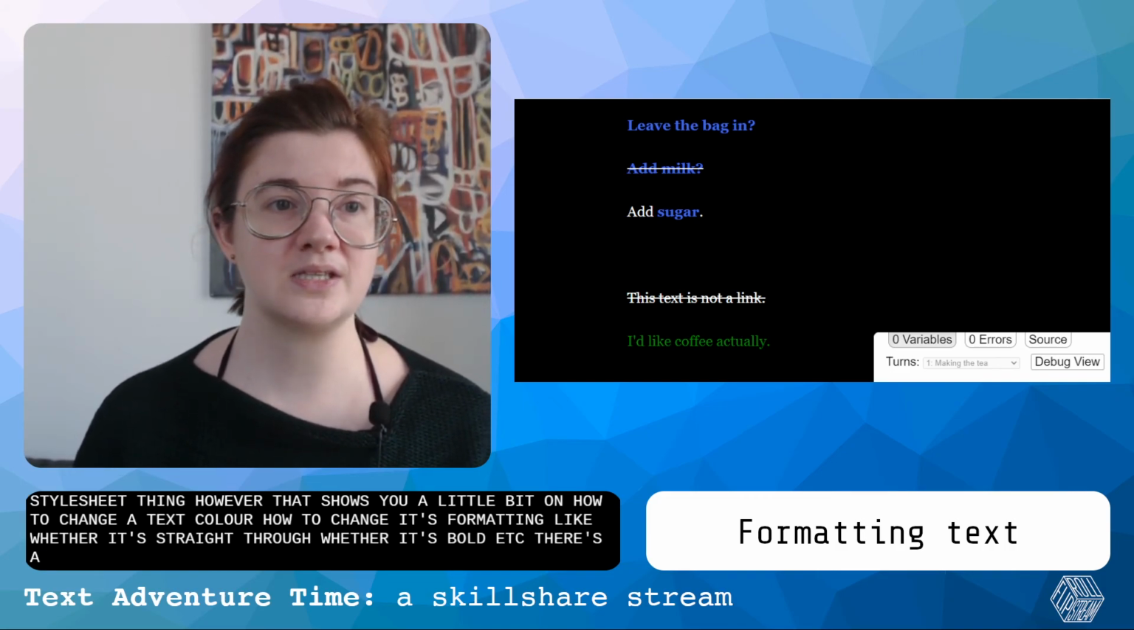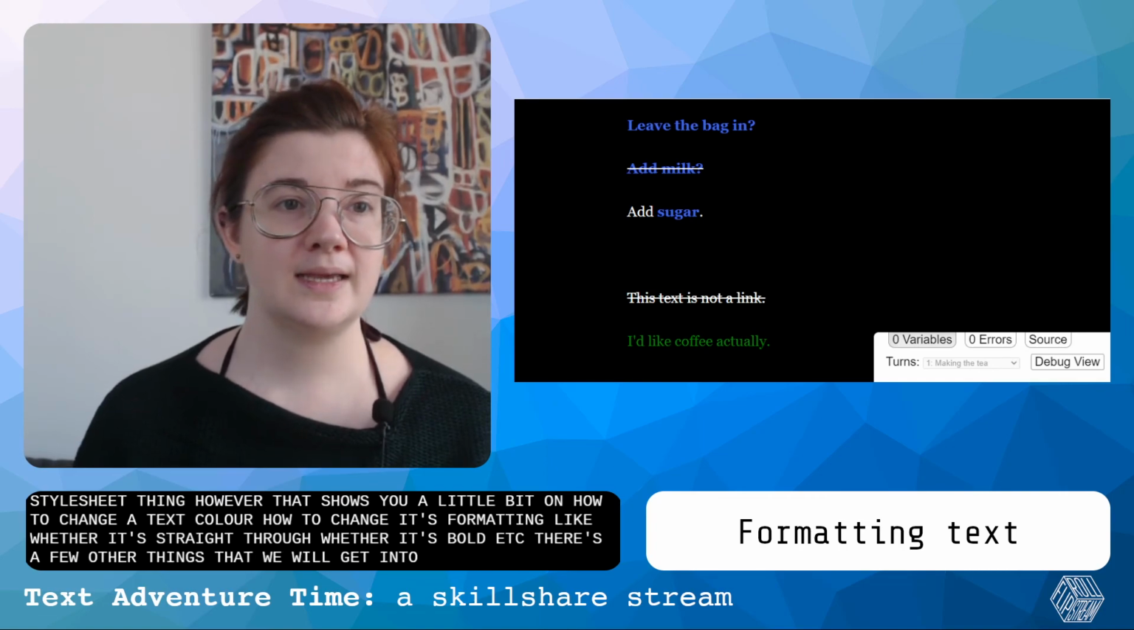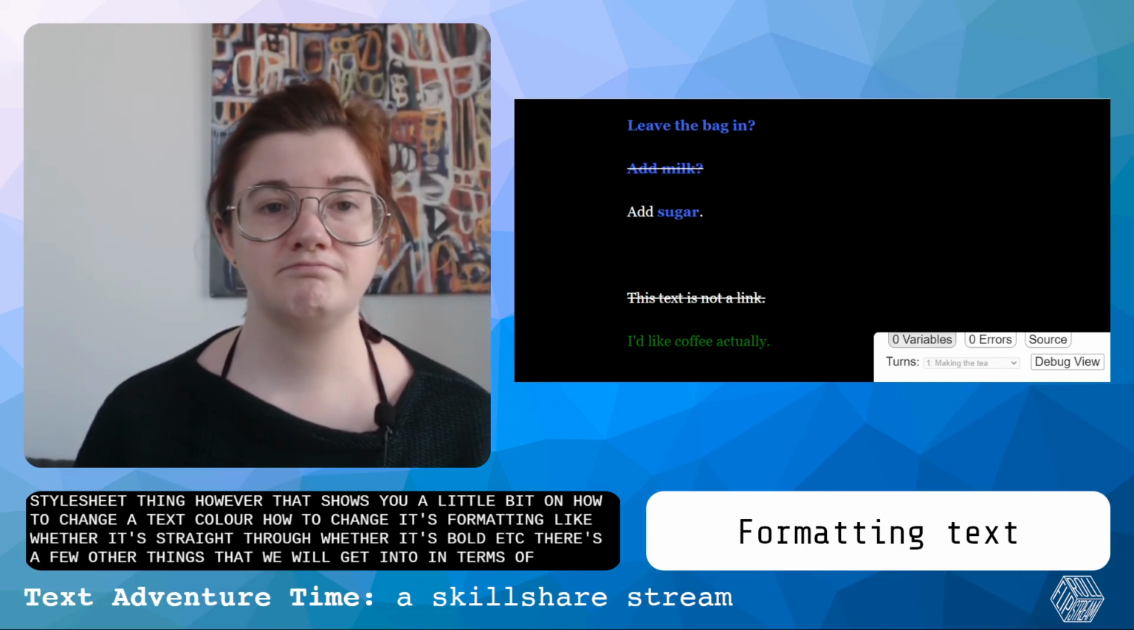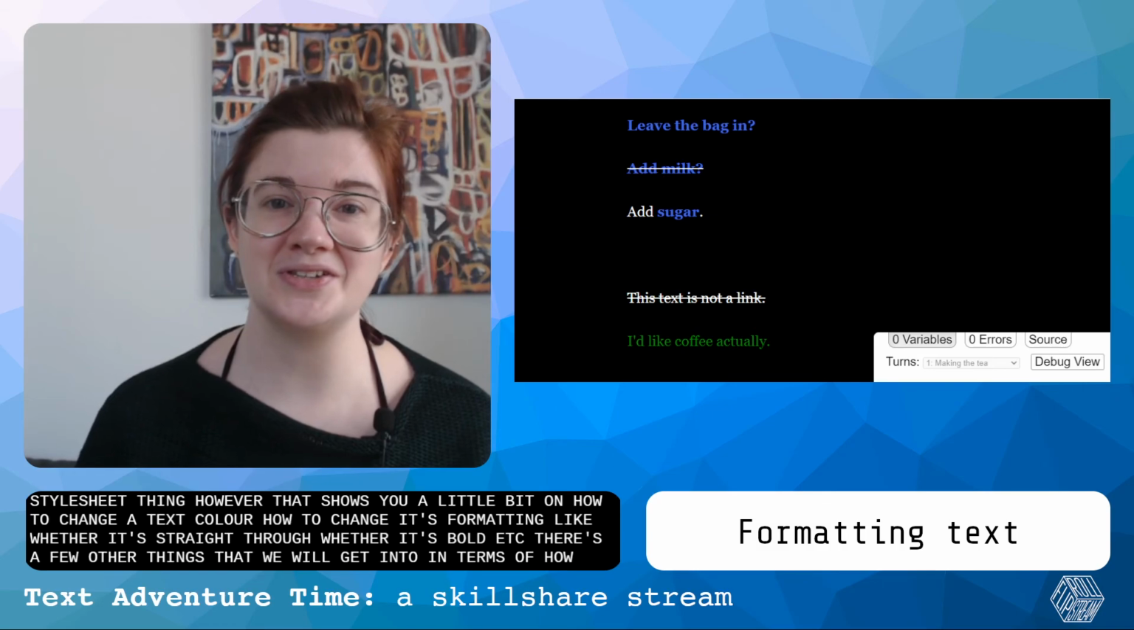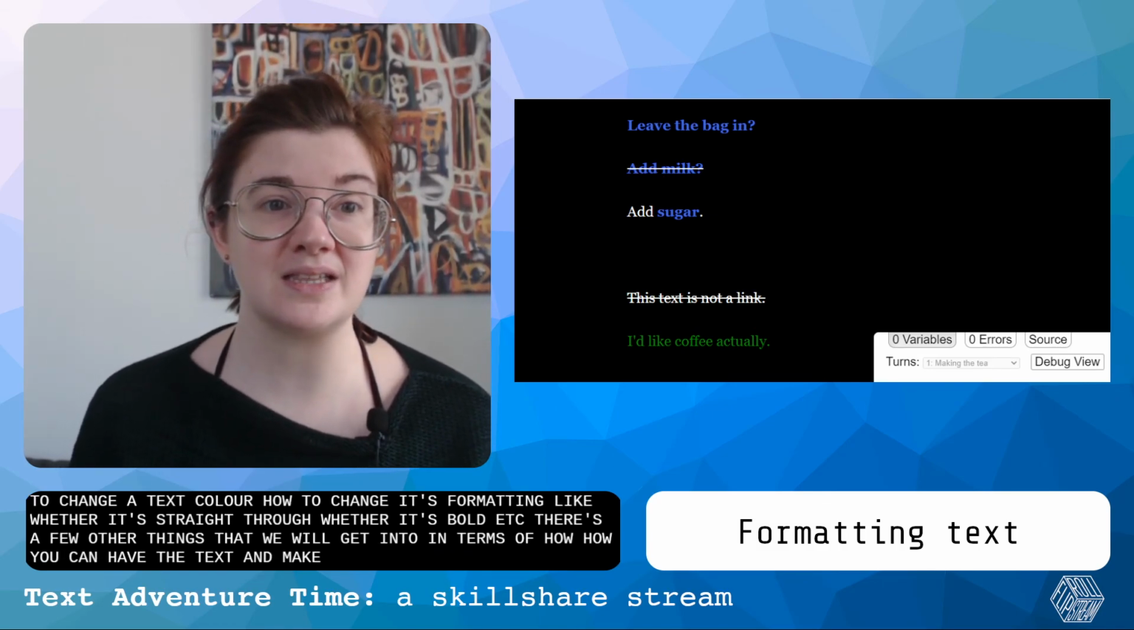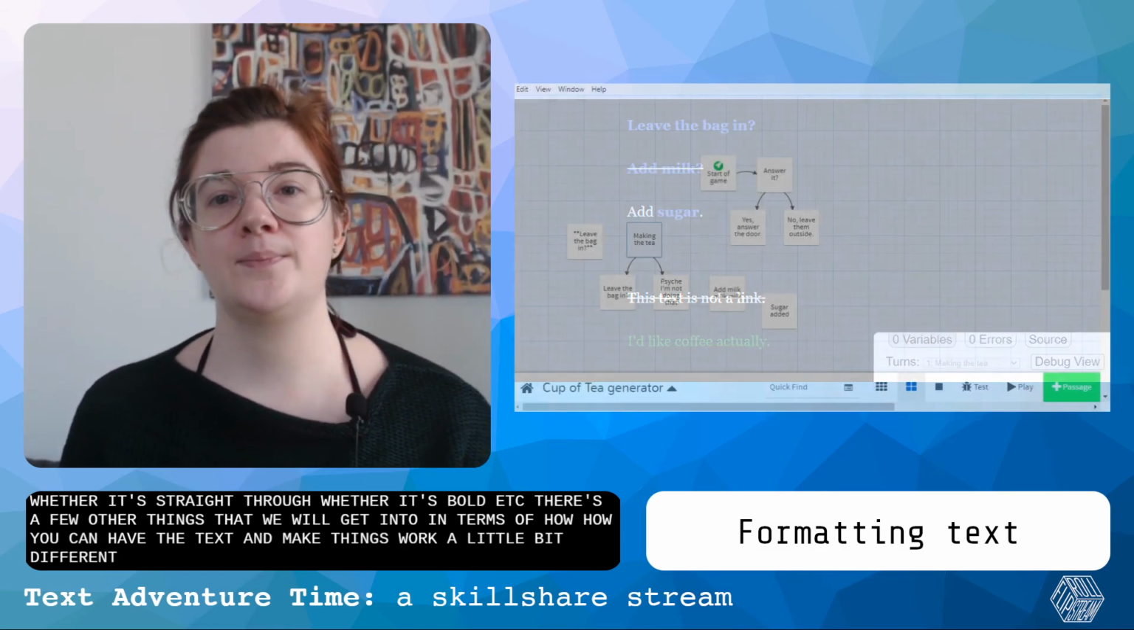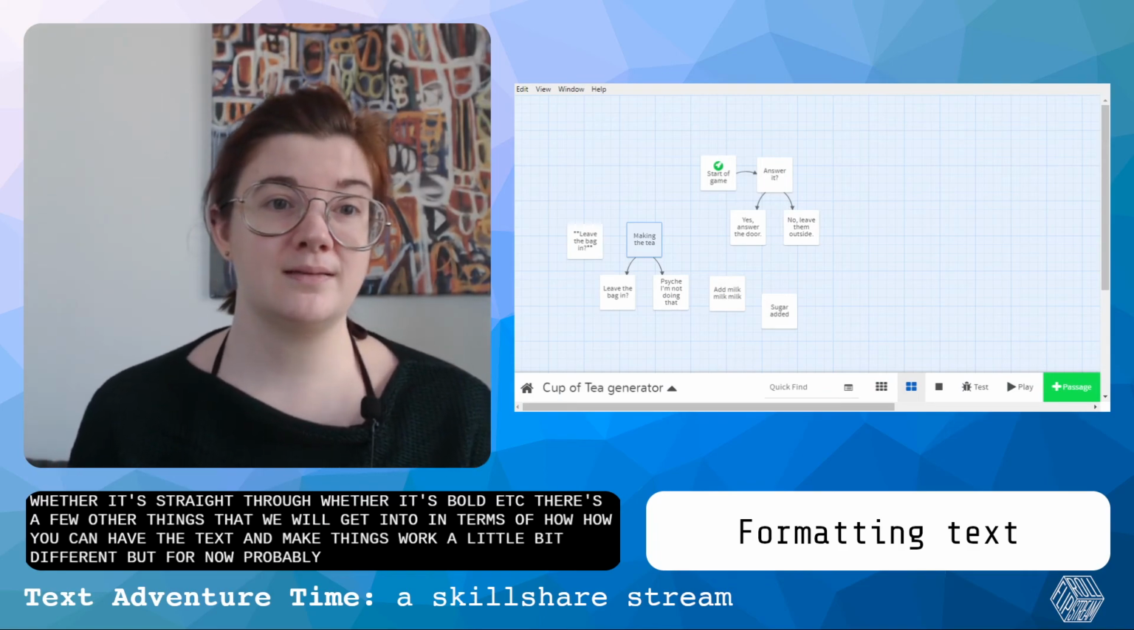There's a few other things that we will get into in terms of how you can mess with the text and make things look a little bit different. But for now, we're probably going to leave it there.